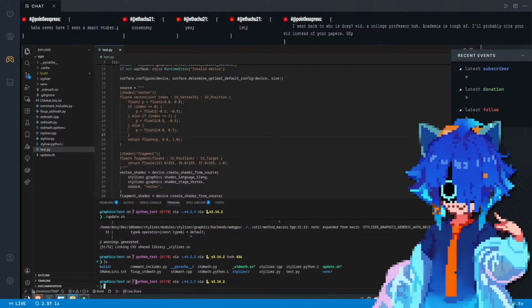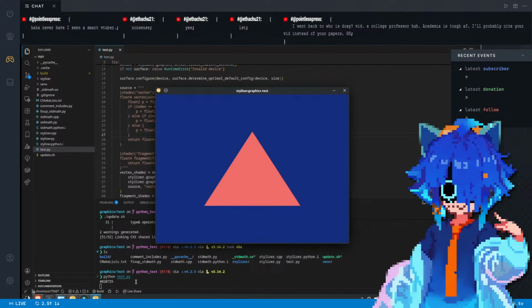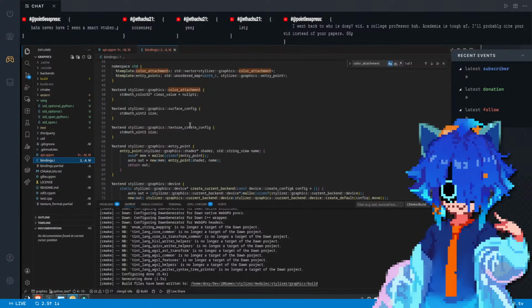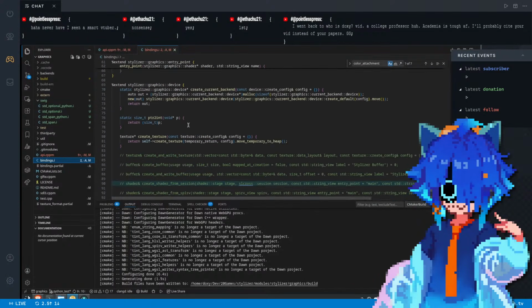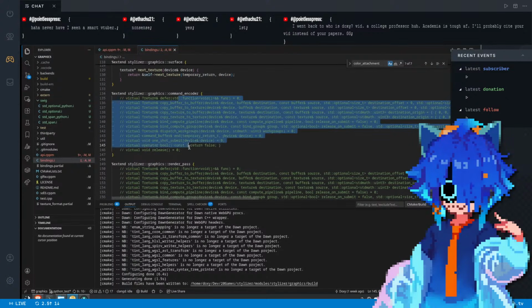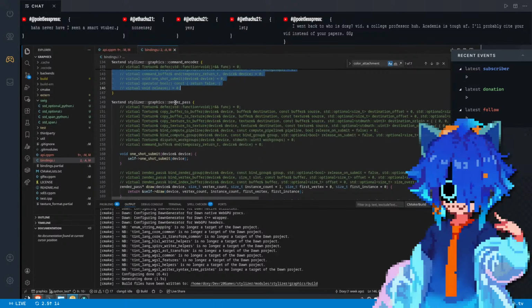What am I doing? Ah, here's what I'm doing. Okay. So what we had before is working. So let's look at the bindings. And let's pling.